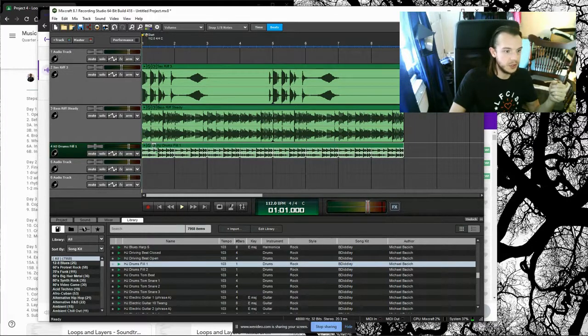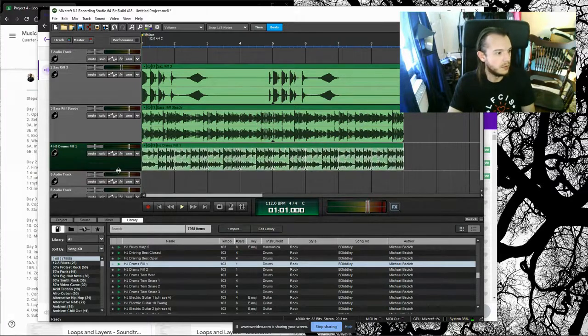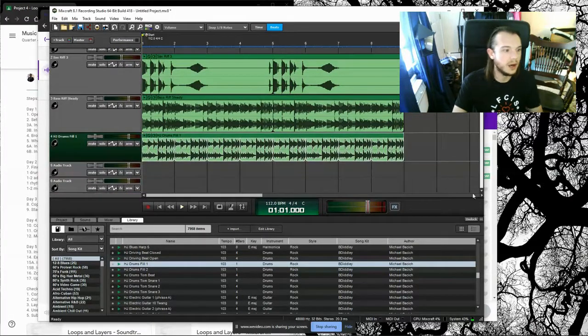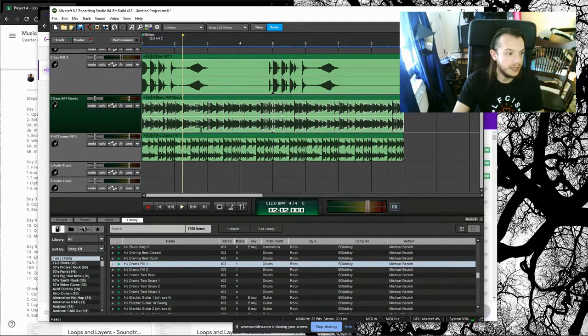If you just have this going the entire time, you may go into the problem of having too much going on with your loops, right? With your general project. If you just have the drums, it's a very busy drum fill, and this is a very busy bass riff, even together, there's a lot going on.